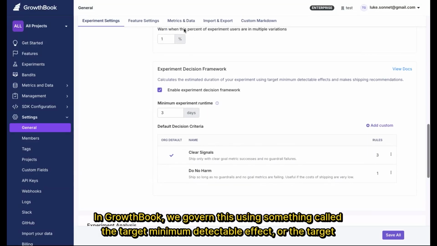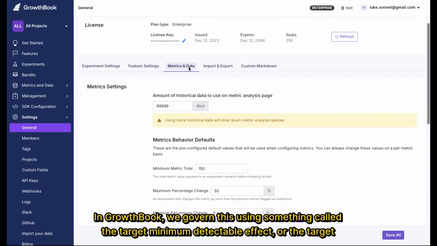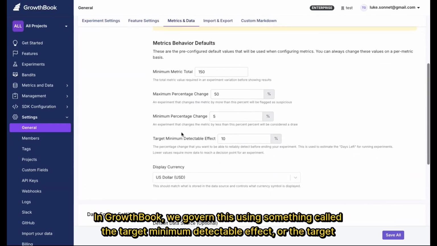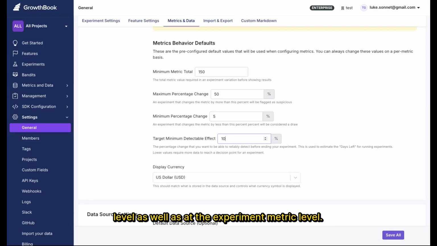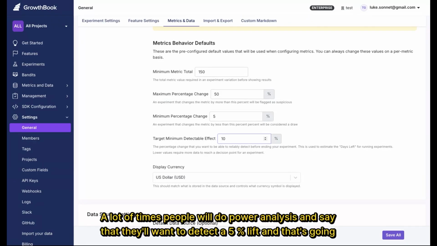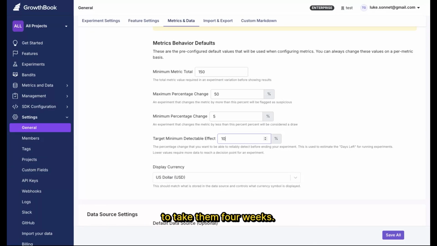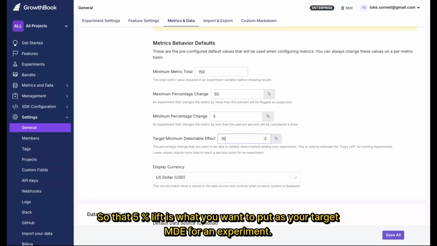In Growthbook, we govern this using something called the target minimum detectable effect, or the target MDE. This is the default for your metrics when you create them, but this is customizable at the metric level as well as at the experiment metric level. So if you have a particular precision goal, you can set that there as well. A lot of times people will do power analyses and say that they want to detect a 5% lift, and that's going to take them 4 weeks. So that 5% lift is what you want to put as your target MDE for an experiment.